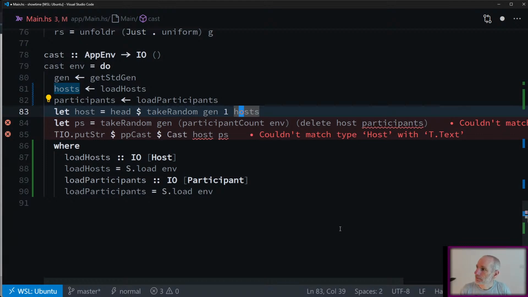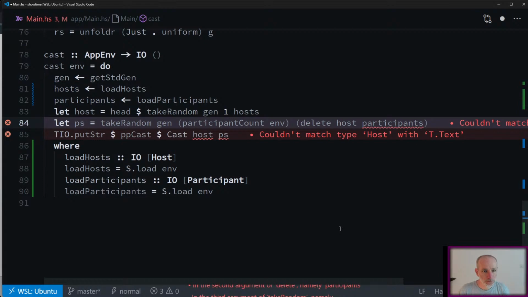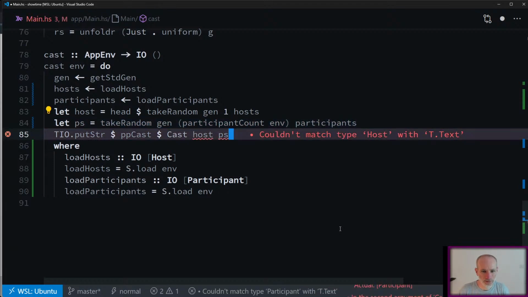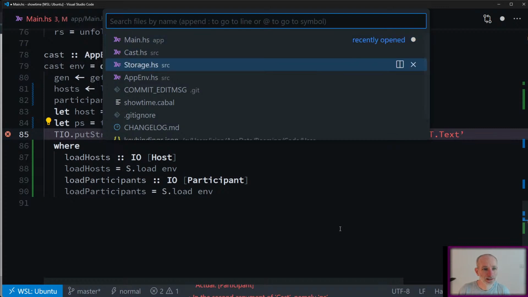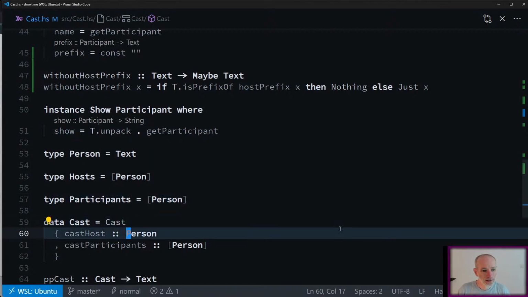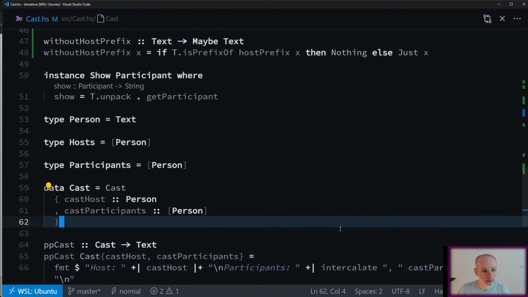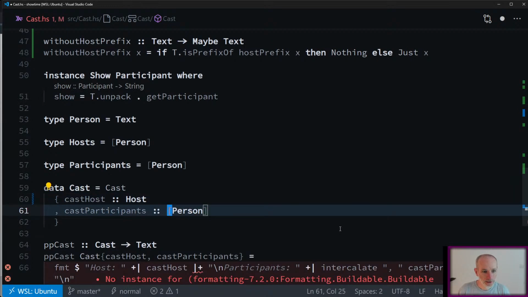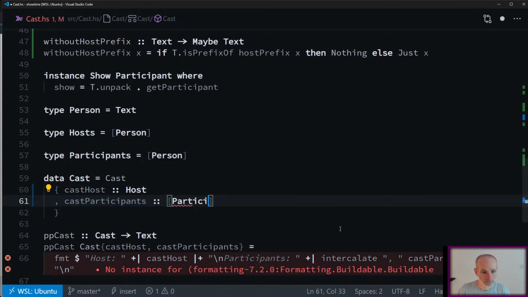So I don't really want to fix that now. What I'm going to do is say I'm only going to pick it from participants. For now, I need to come back and fix this later or forget about it, but I hope to come back and fix it. Okay, and then this cast type has got person and person. What we actually want to do is say this is a host and this is a list of participants.